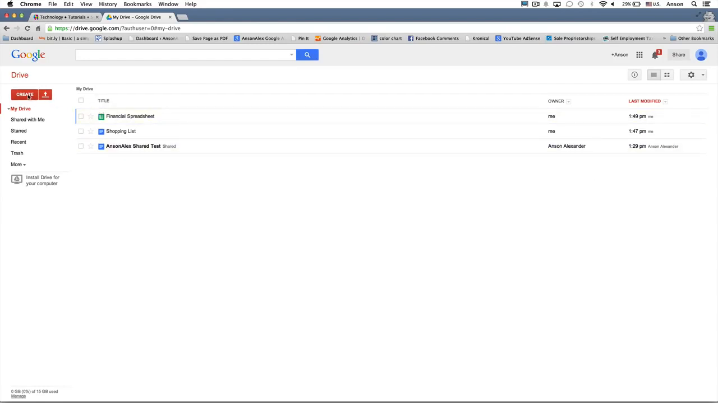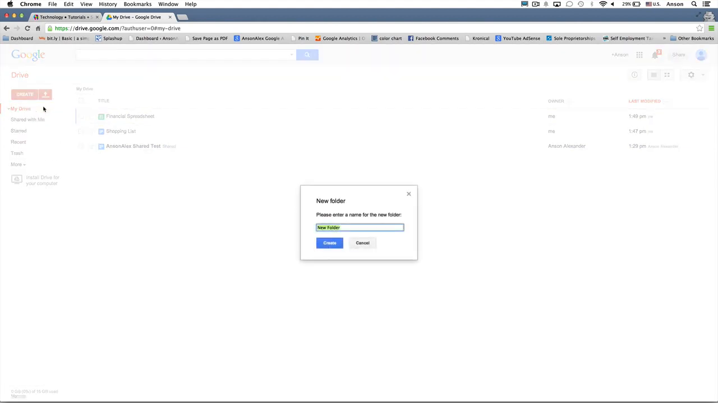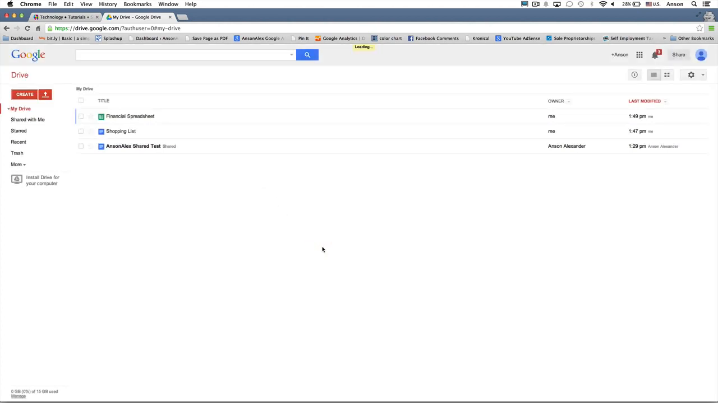So we can click on the big red Create button in the top left side, click on Create Folder, and we can call this folder whatever we want. We'll call it Personal Documents. And go ahead and click Create. You'll notice that when we do that, it's going to show up underneath this My Drive section.